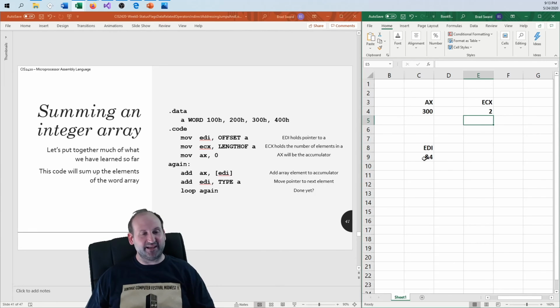Go to EDI, get me 4 bytes over. Here we go, 300 hex, add it in. 600 goes. Type A, 2 bytes over, move it over. Oops, address of 6. Move this thing down to 1 and say not 0 yet. So now we go one more time here. Go to element 6, or byte 6, 0, 2, 4, 6. Add this in. I get A00.